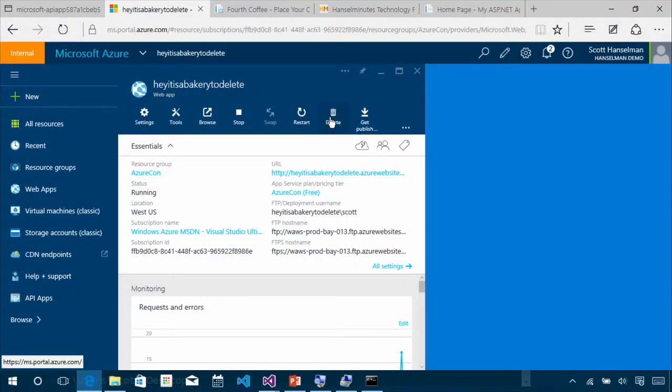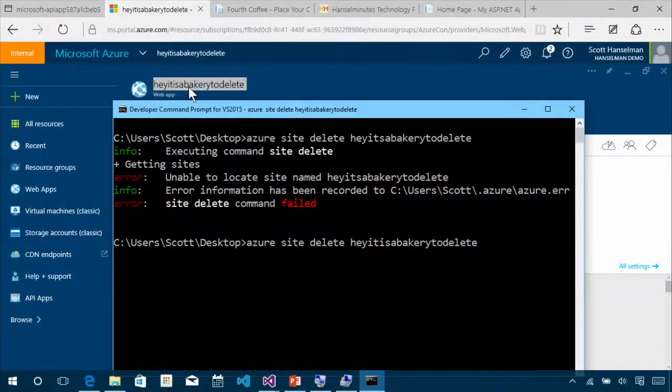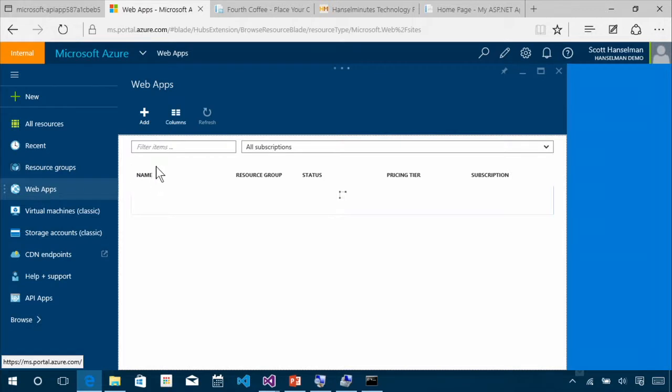Now remember those websites that I made. I said, hey, it's a bakery to delete. I can be here in the portal and click delete. Do it from there. Or I could say delete. And now that site's going away. And I think I made another one that was called Visual Studio.